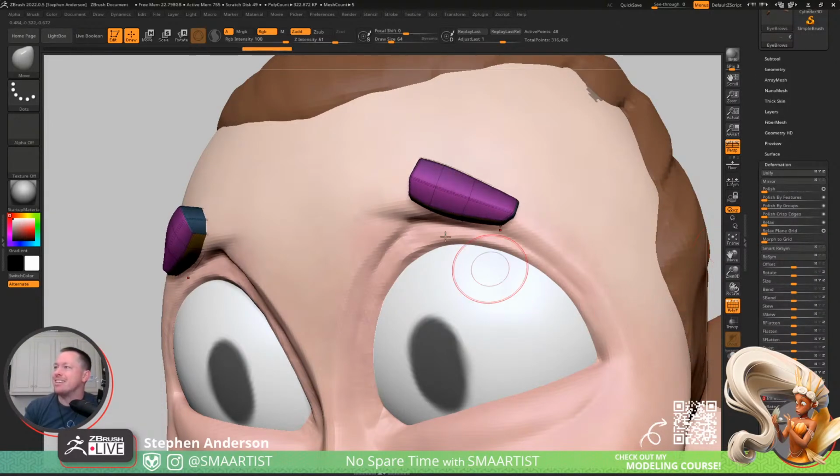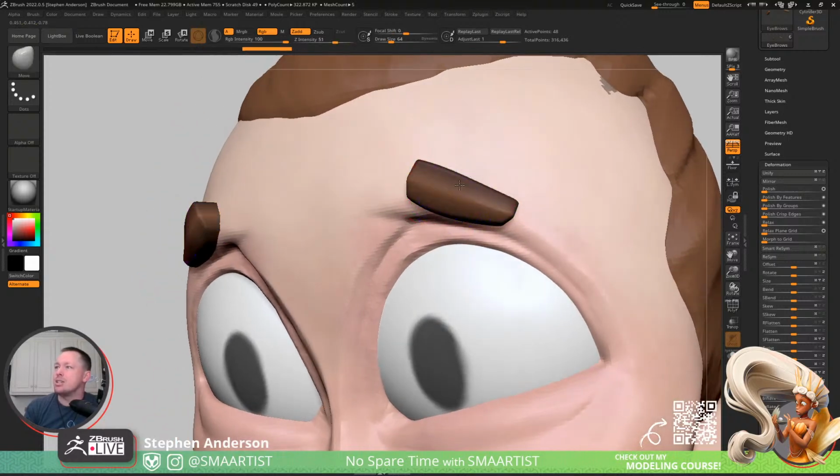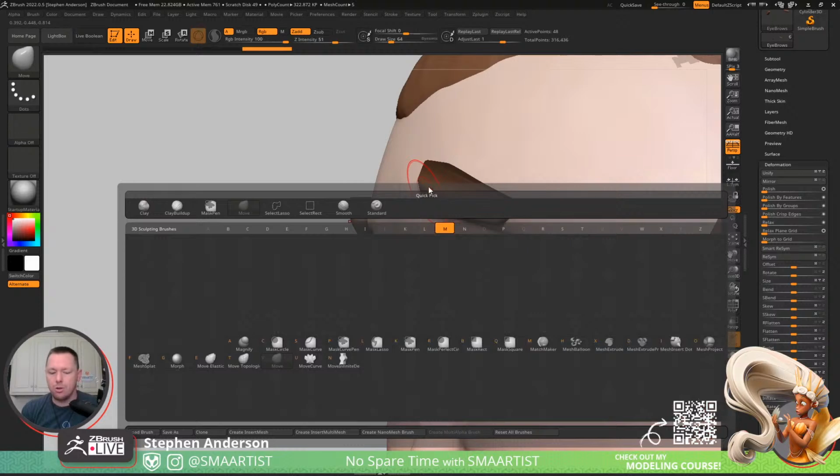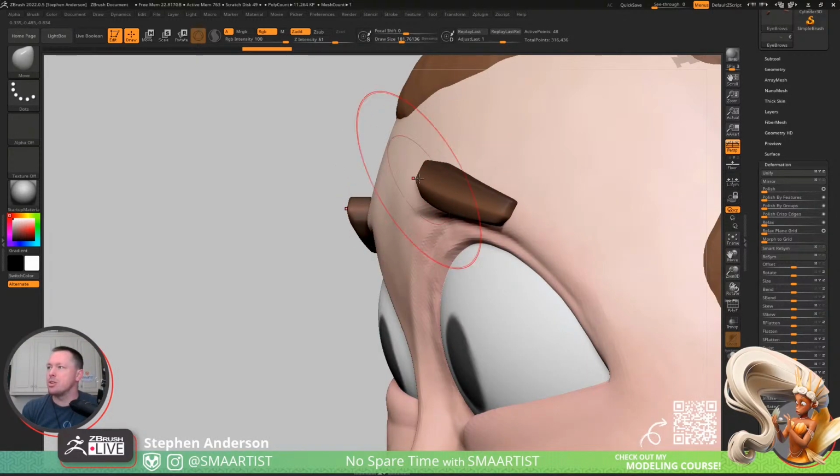Inflate. Okay. One of the things that I like to do is I like to vary where this goes. So I'm going to think, let's have this go a little bit more extreme down here.